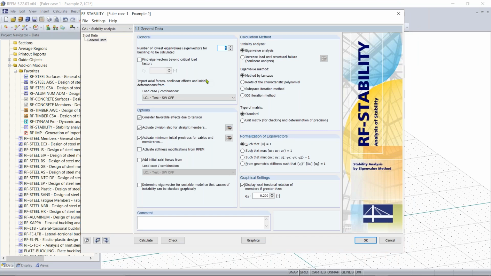And so RF stability uses the help of eigenvalues and different eigenforms to perform a stability analysis. So just some background, Euler was a mathematician who came up with different cases to show the critical factor along with the critical load and lengths. This is something every stability analysis does. In order to get the different buckling cases, I will deactivate the minimum initial prestress for cables and membranes right here.